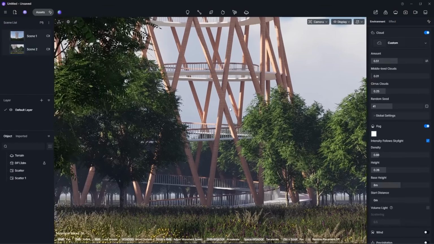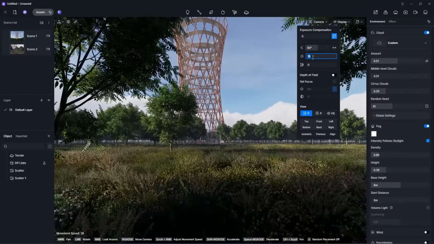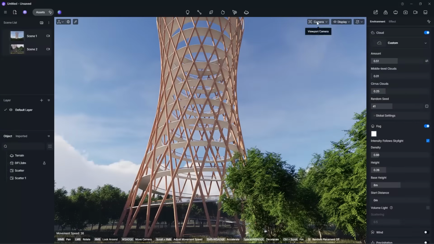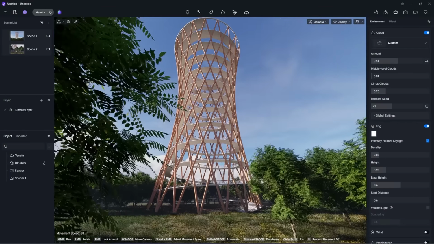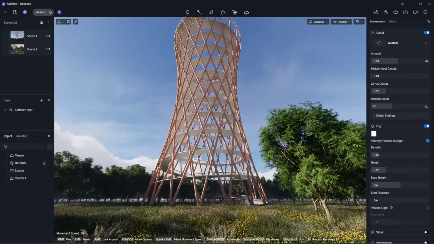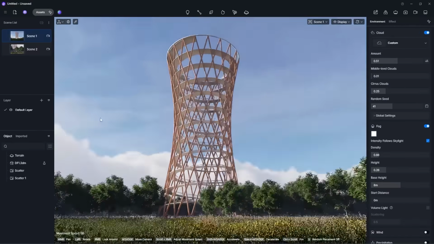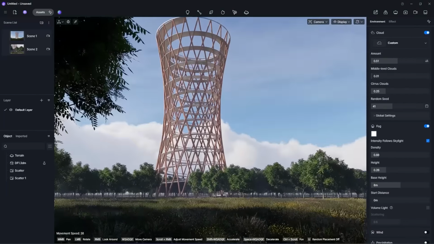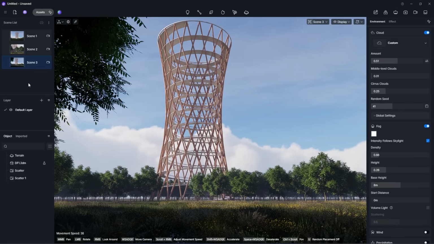Now, I want to create a few more views of the project. I'll repeat the same process: move the camera, find a suitable angle, adjust the camera settings, and create a new scene. I'll add another view and a third view as well. I think having 3 different camera angles is completely enough for this project. Now that the main compositions are ready, we can go back and improve the environmental details.